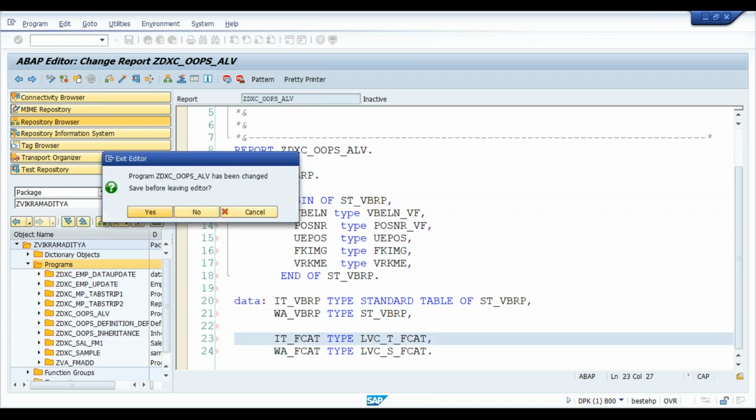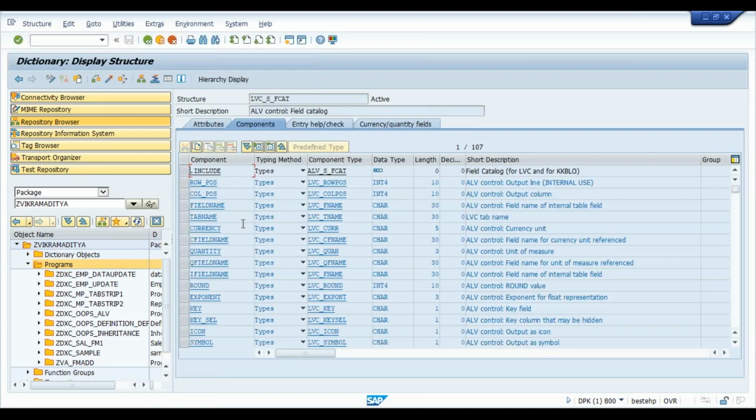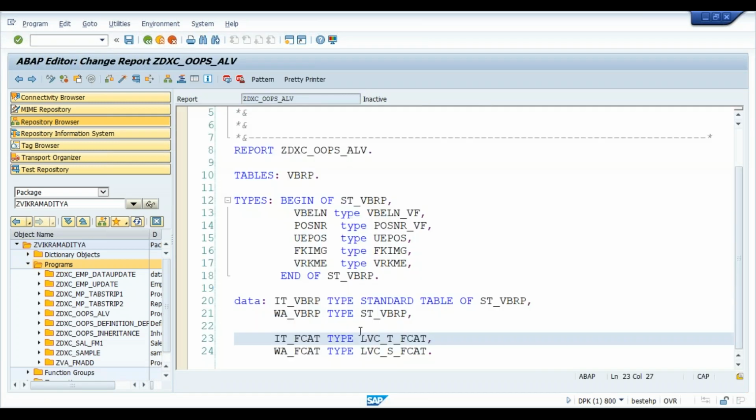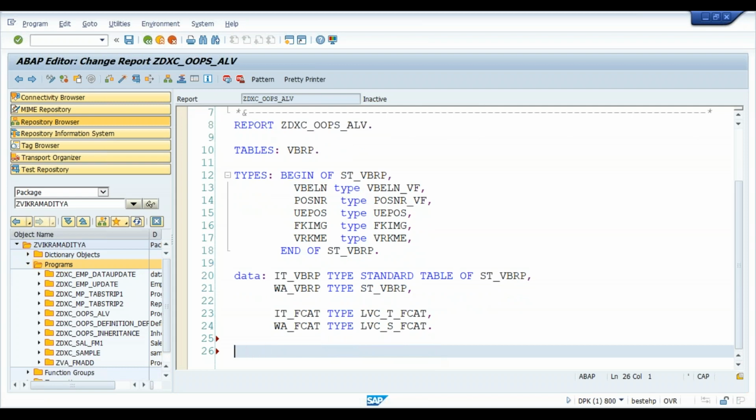If you see this, we'll have this. Now this is a global table type. If you double click on the structure, you will get the list of all the fields here. This is what we have. Now let's go ahead with these things. So select options, S_VBELN for VBRP-VBELN.